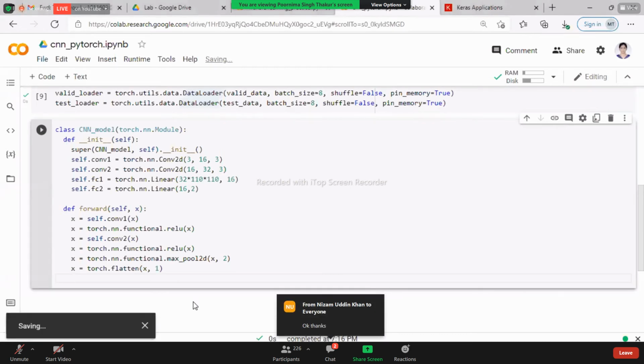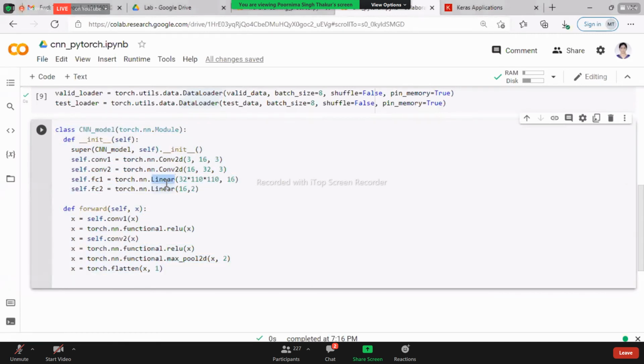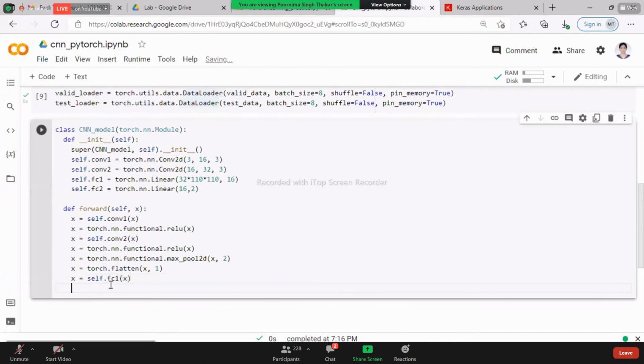So we have flattened the result into a one-dimensional vector over here using this flatten function. Next we'll add one more layer, that is this linear layer we have created. X is self.fully_connected1. That will have input as X. Again, we will pass the output of this layer into the ReLU activation function.